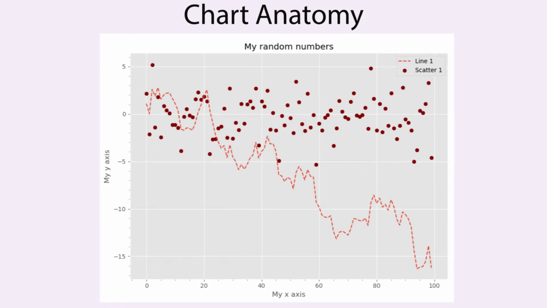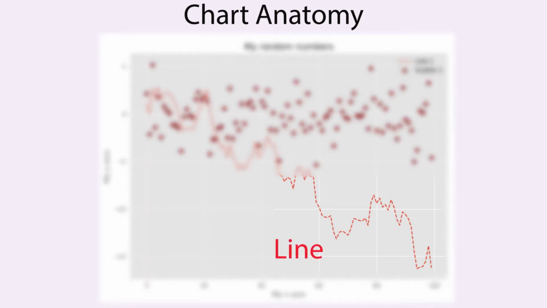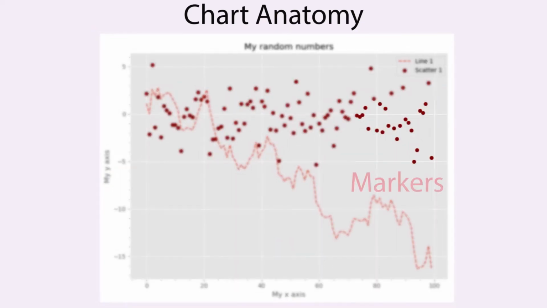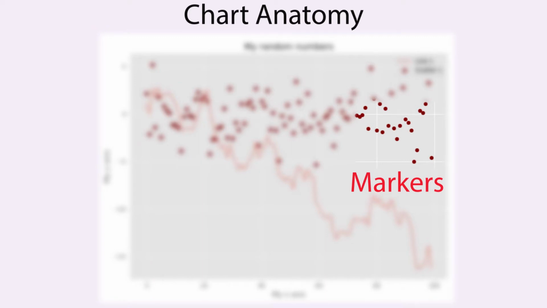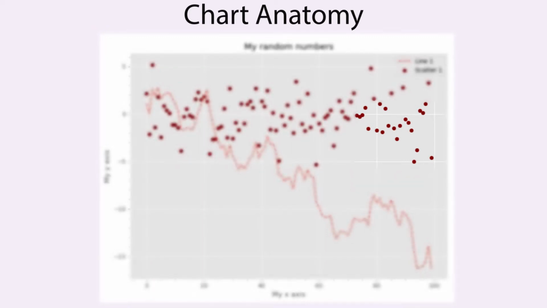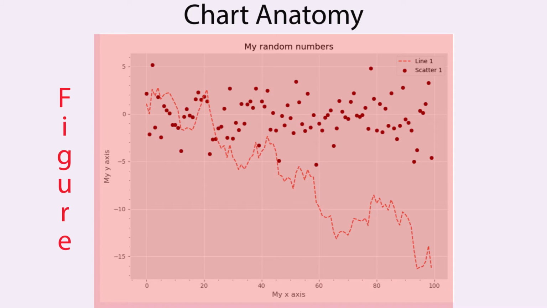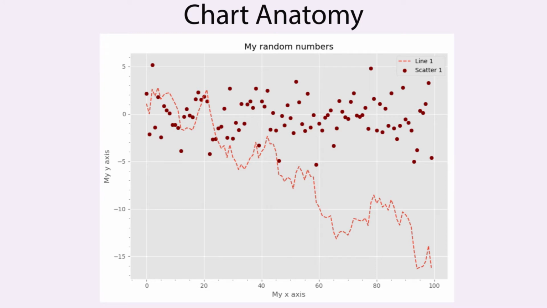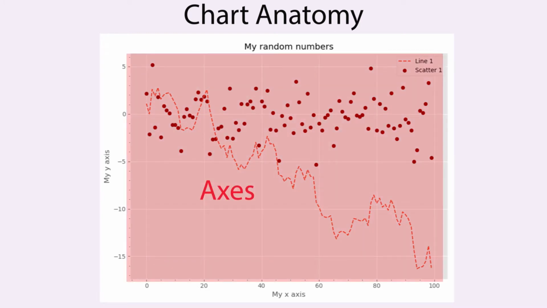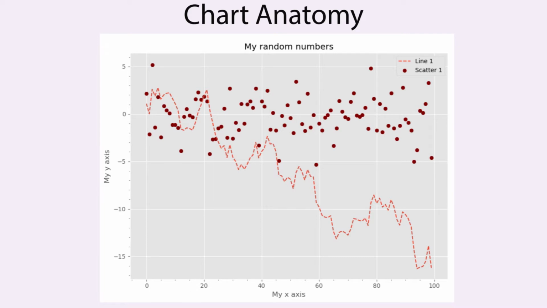So all these elements are included in the figure. Here you see the line component, and on the upper part you see the markers. And all these components are included in the figure. Inside the figure, you can see the axes component, which includes all the functional elements of the chart. You see here in red the axes component. Do not mix it with the axis, I mean the horizontal and vertical axis.